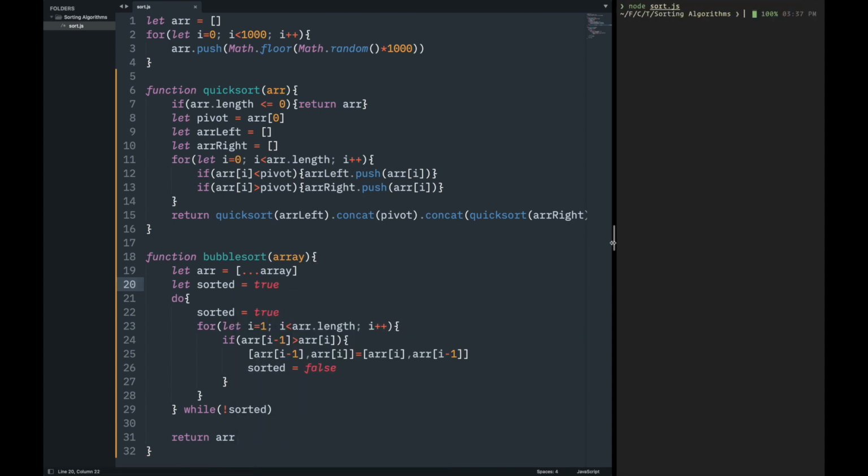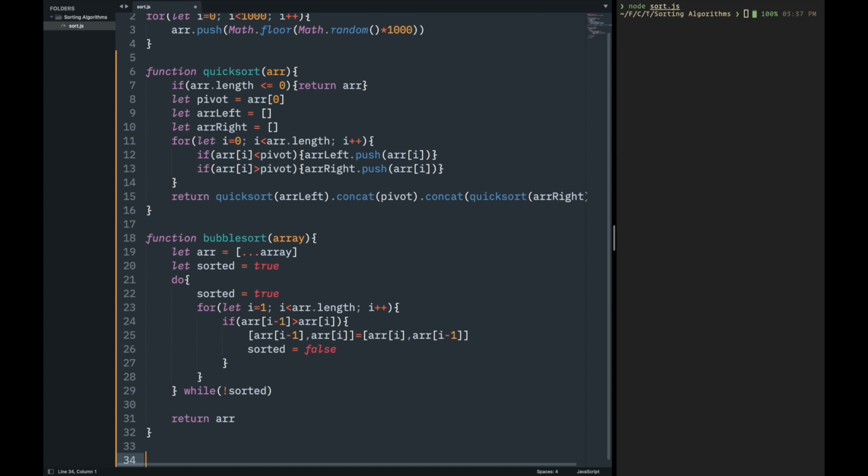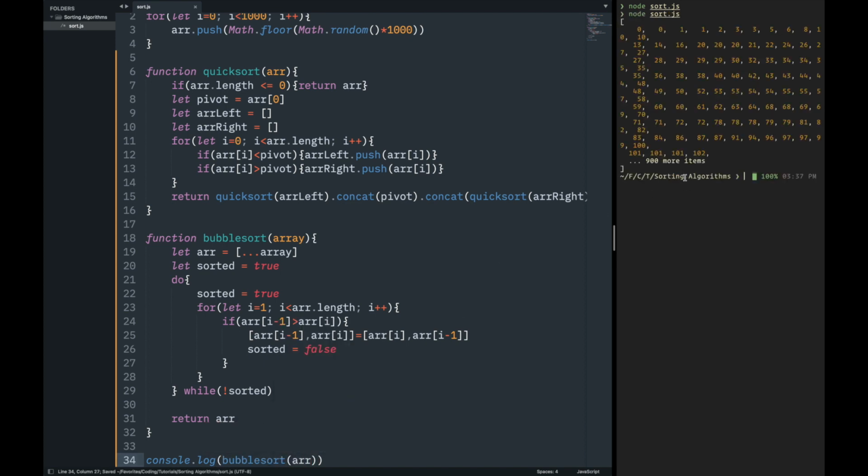If we run this, you can see that, yeah, I forgot to do this. So console.log bubble sort array, and you can see it's 0 0 1 1 2 3 3 5 6 8 10 10 13 14 15 16 20 20 21 20. So you can see this works really well.